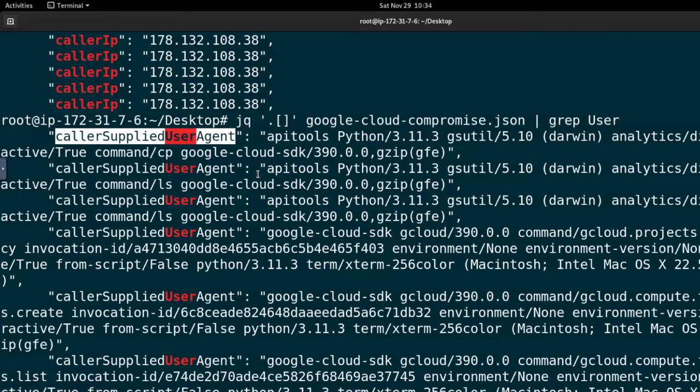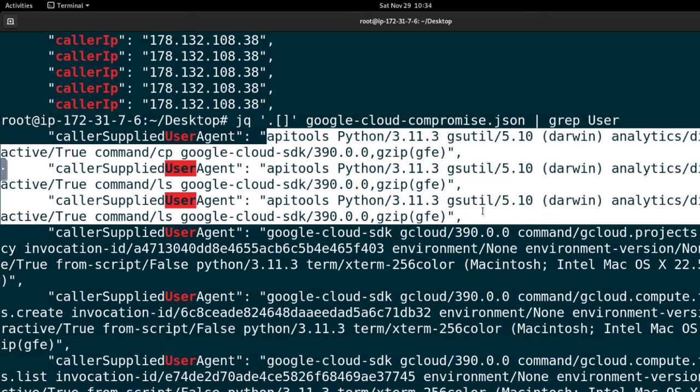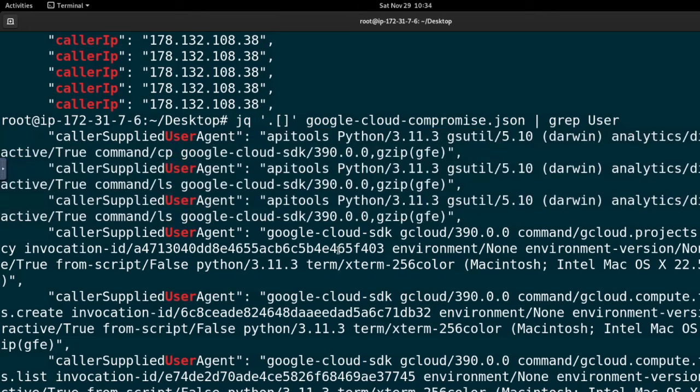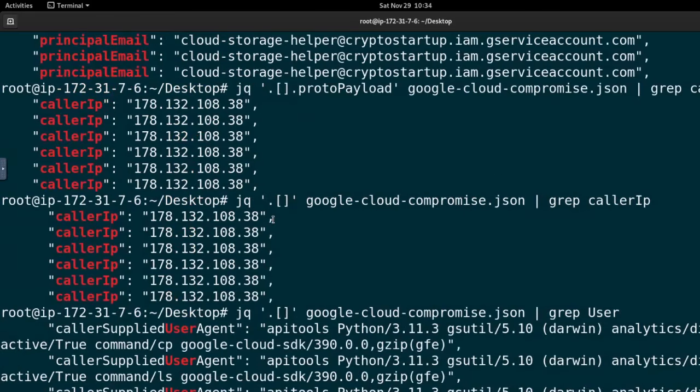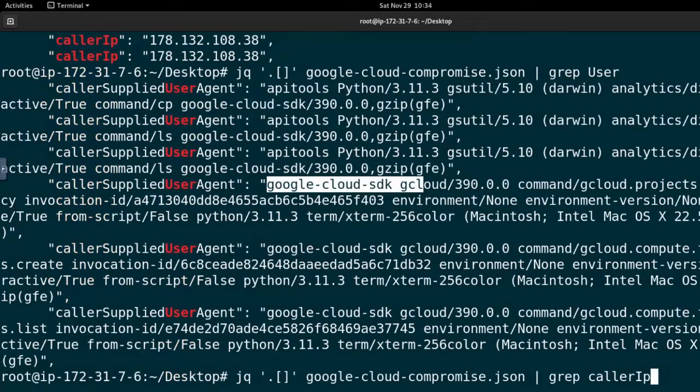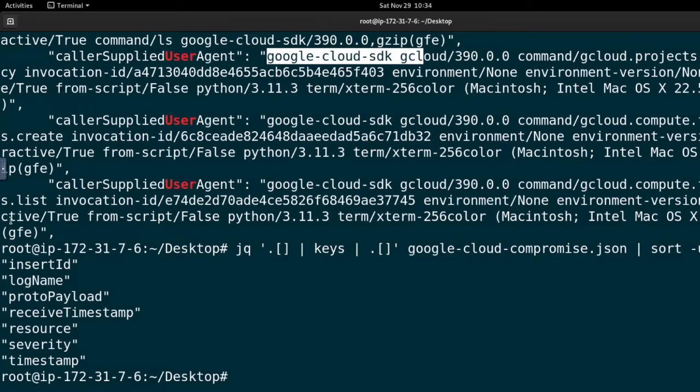And we have a lot of values. You see here we have API tools Python 3.11.3, and this is the same across all these values. And we have another set of values that are also the same. Google Cloud SDK, gcloud 390, command gcloud. All right, so now we're gonna, again, go back to the main fields and remind ourselves of the name of the fields. Insert ID, log name.